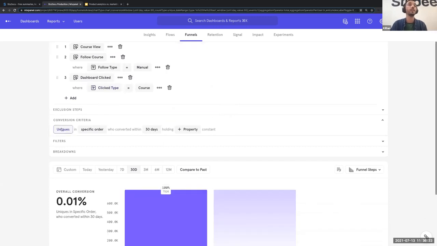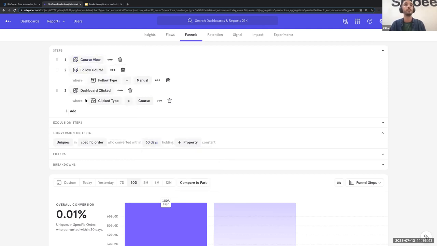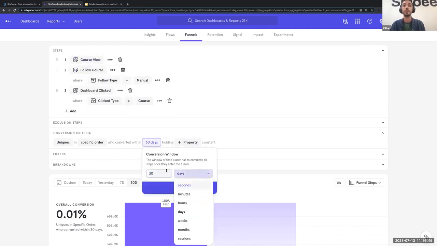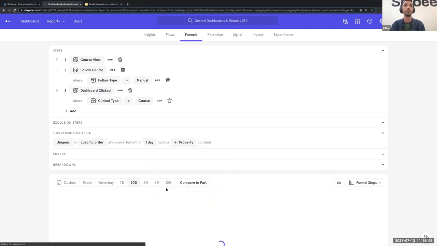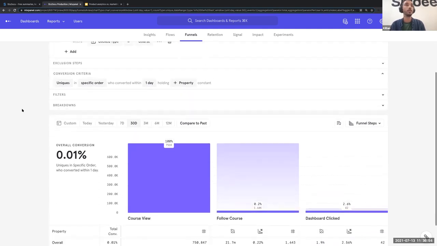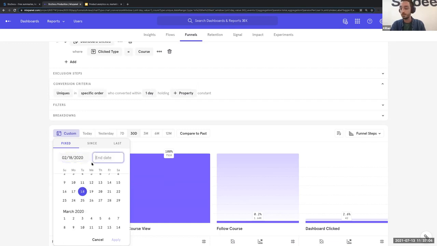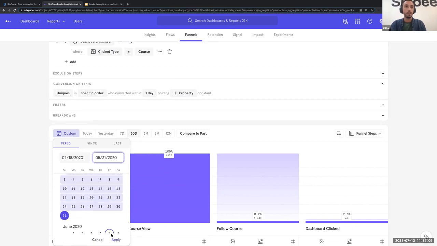Then you have a few other things here, conversion criteria. So you can do the reports, for instance, for 1 day. So users who perform these 3 events within 1 day, or 30 days, or a session. It's up to you. In that case, I'm going to use 1 day, but you can customize it. And then you can use this to set the date. So that's an A/B test that we ran in the past. We ran it last year, actually, in February. We ran it between February and May.